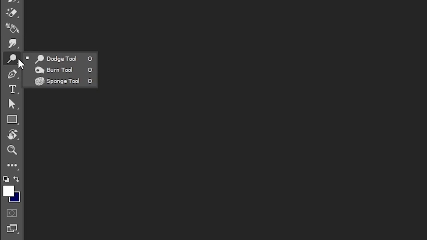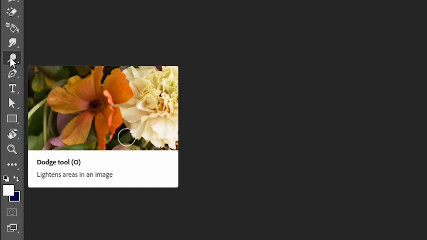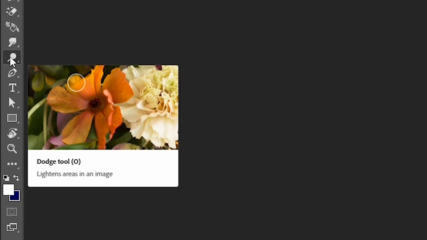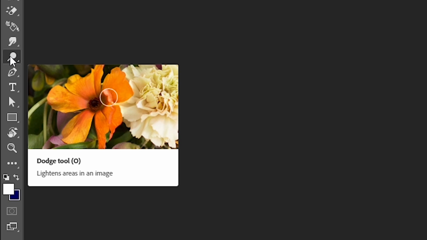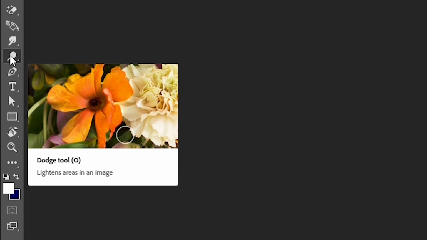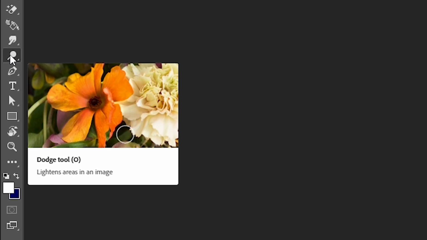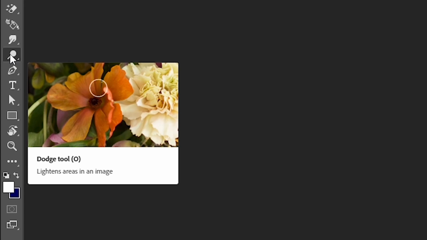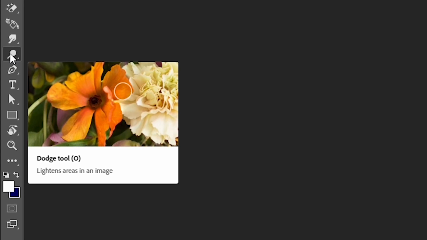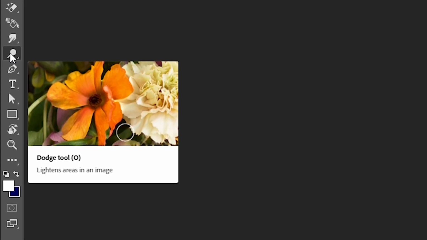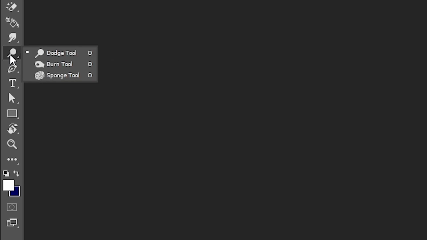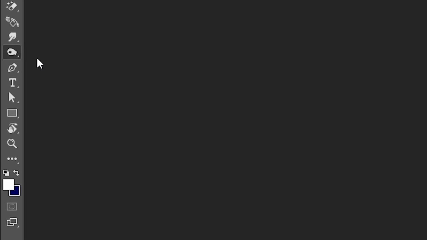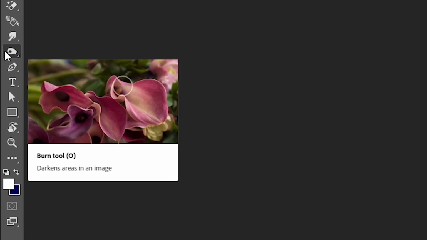Then the next is the dodge tool, right? The dodge tool is used to lighten areas in an image. You can make some areas brighter than they were. You don't want to add brightness on every part of the image, you just want to do it on some parts, and you can use this to do that, as you can see in the preview. Inside you have the burn tool, which is the opposite of the dodge tool. You want to darken areas of the image.